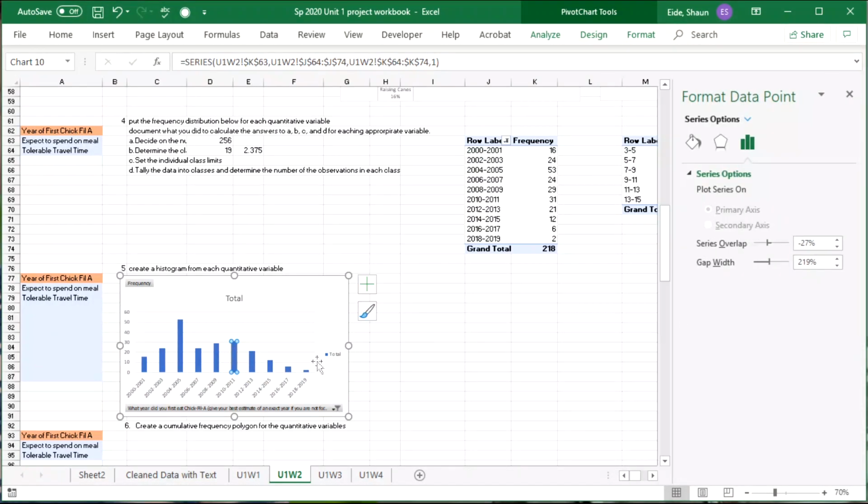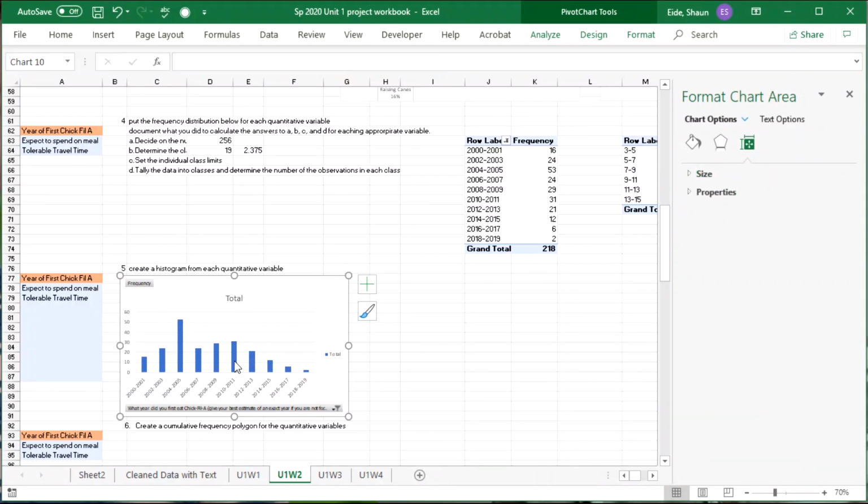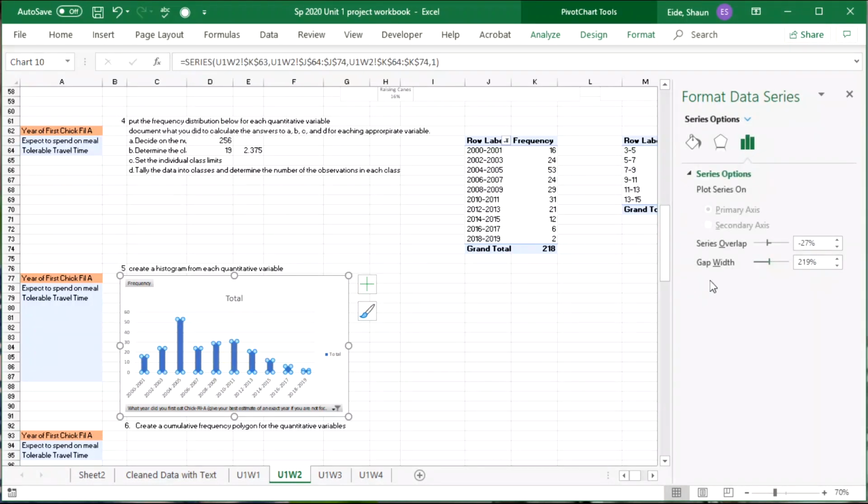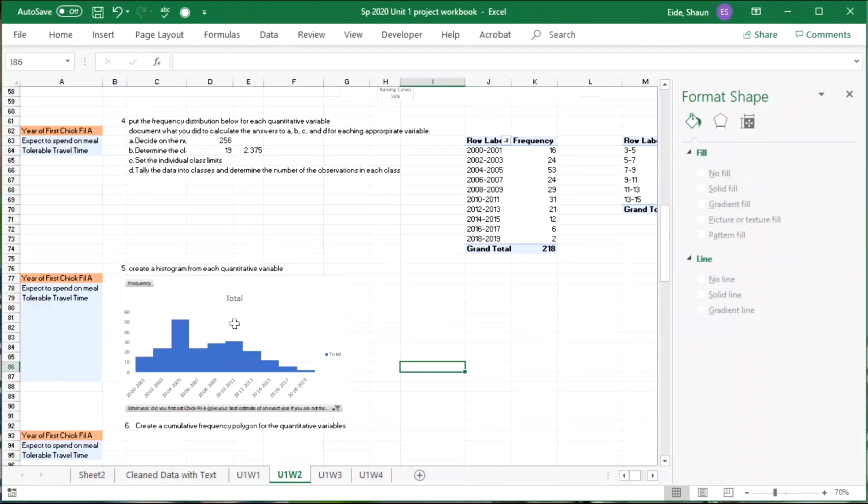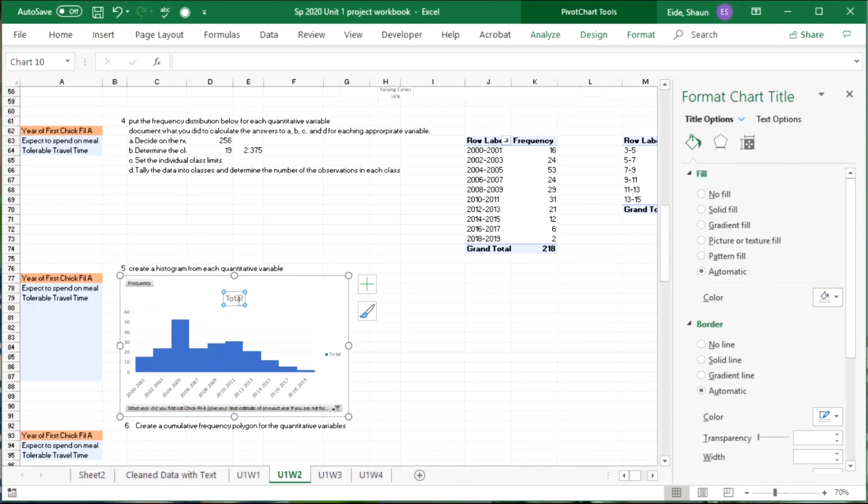It's not letting me. There we go. All right, so I had to kind of click around on it a little bit, click off of it. You want to decrease the gap width, and when you decrease the gap width, notice I clicked right here and I decreased the gap width.